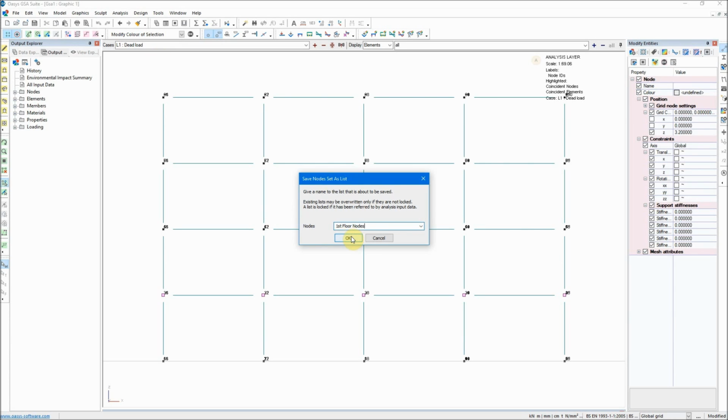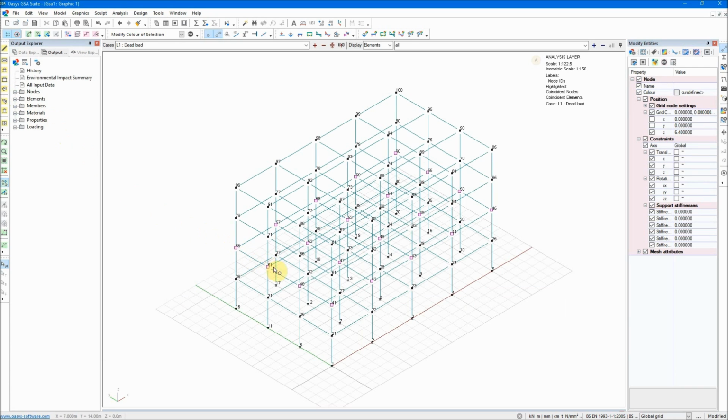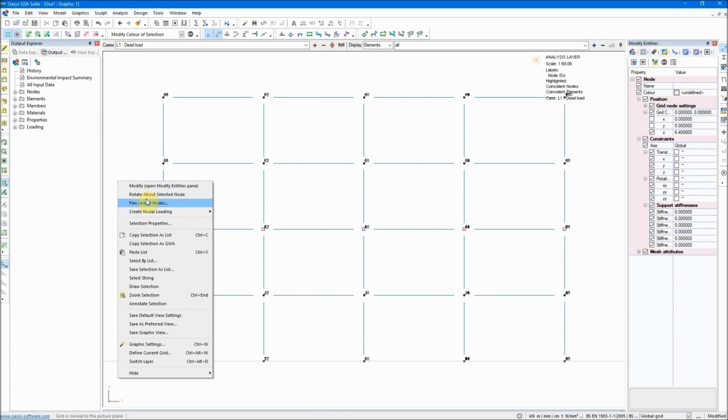So first floor nodes are selected now. I'll remove my selection by just clicking on a white bit. I'll select the rest in the second floor. As you can see, all of the nodes in that floor are selected. To make sure that those nodes are selected, you can view it in different angles. As you can see, all of the nodes in the second floor are now selected. So I'll go back to my previous view. I'll just right click and I select Save Selection as List.